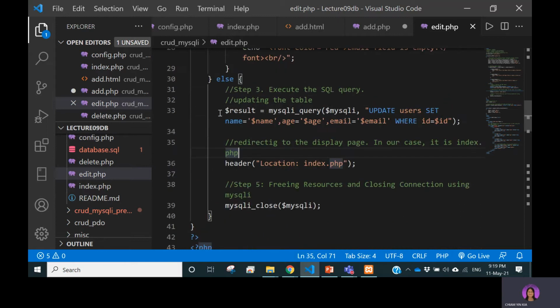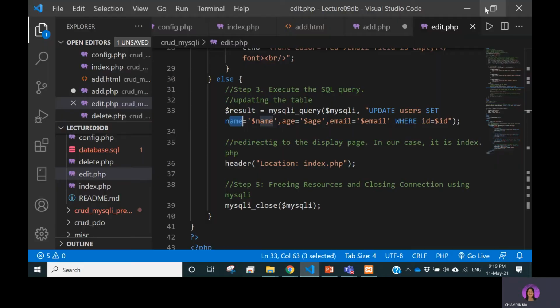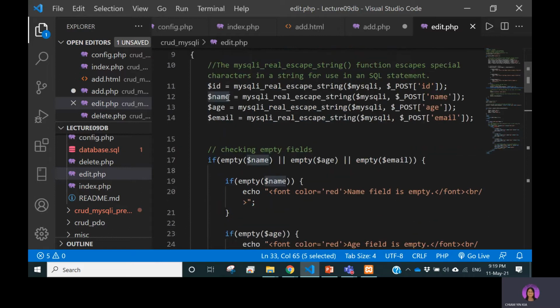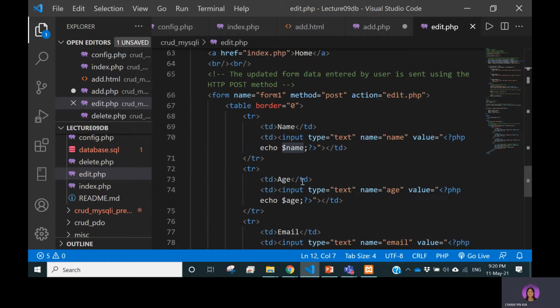Okay, so we will see that we have an update statement here, and to update we have to put in the right table name and set. When we set, this will be the name that we have used in the database table: name, age, and email. If you use different names, you must follow the ones that you use in your database table. So this will be the variable name that we have defined. You can see here we have passed in the ID and the other values, which we retrieve from this form.